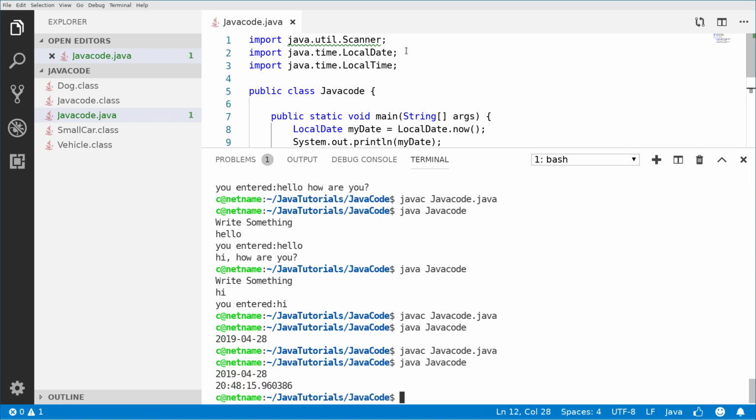And as you can see, here we have the time, which is a very precise time, right? Because we have the current hour, minutes, seconds, and milliseconds or nanoseconds or whatever the case may be. So we have a very precise time, which is great. Okay, so that's how we can print the current time in Java.